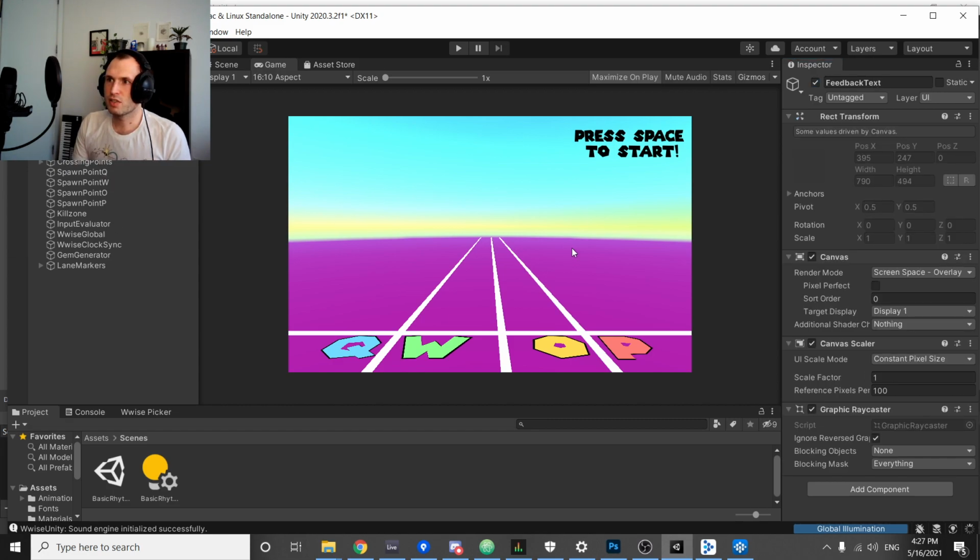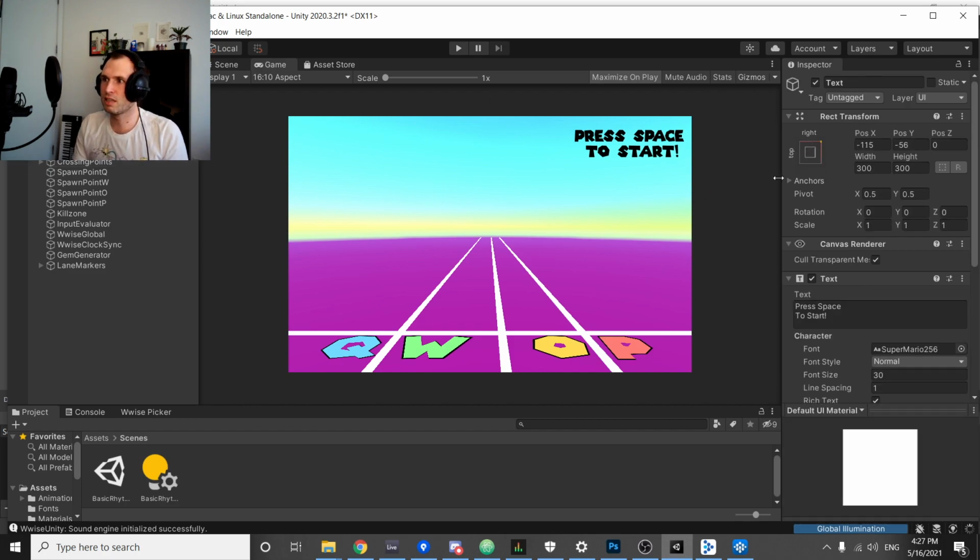Our feedback text, that's this area up here. A lot of text and UI elements in Unity exist on these things called the UI canvas, and it has some idiosyncrasies in how it renders things. We have this text element which at the beginning says press space to start, and then it changes based on whether you hit the notes properly or you miss them.